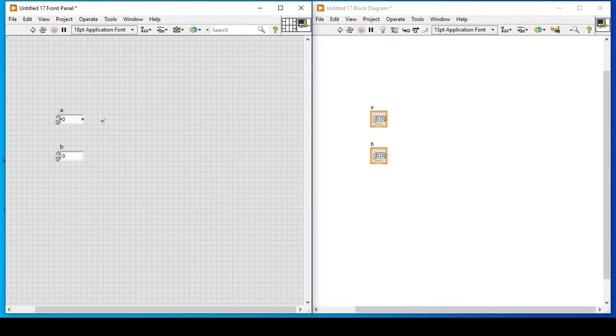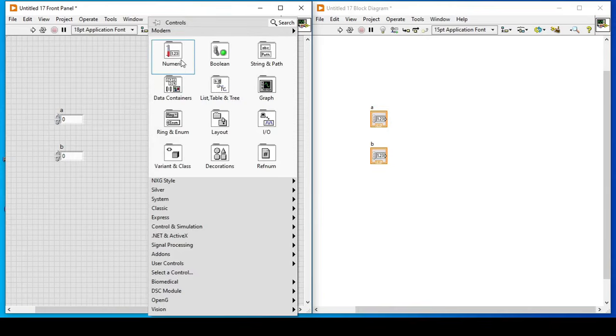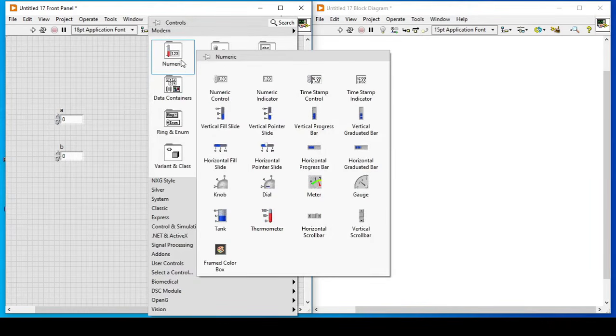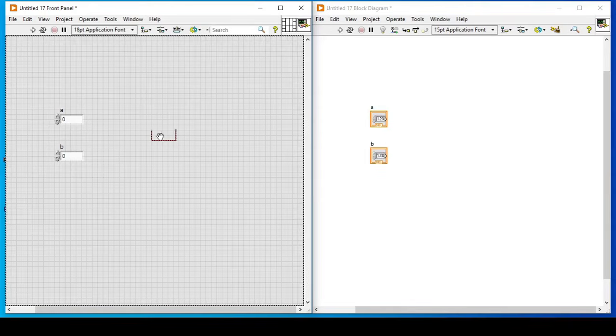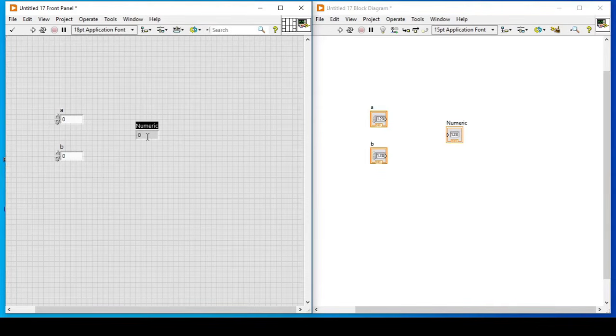So here we have a and b, and now I want to show the result of their addition on another element, which I will use as an indicator. So again I'll right click, go to numeric, and place an indicator. This indicator will be my c.